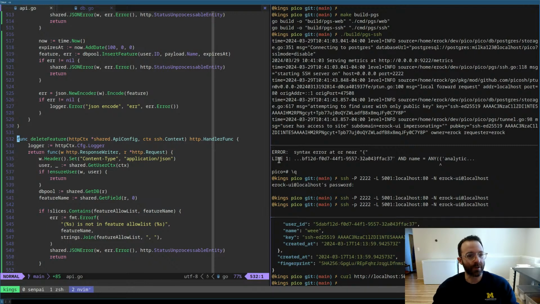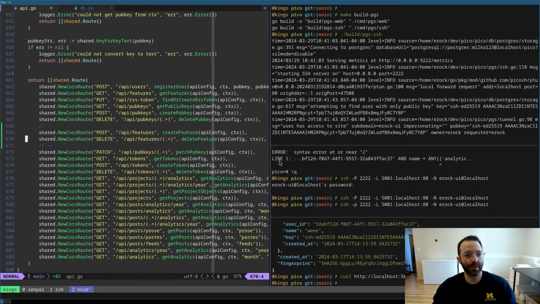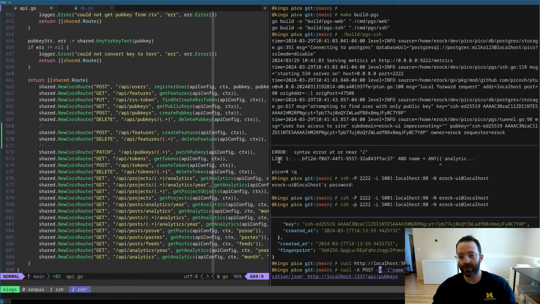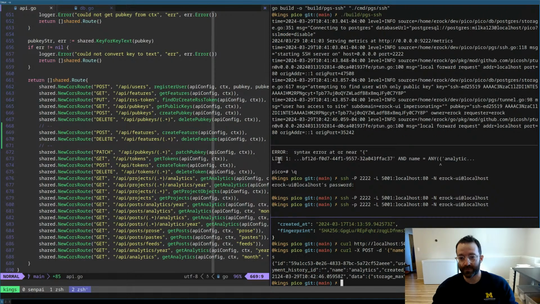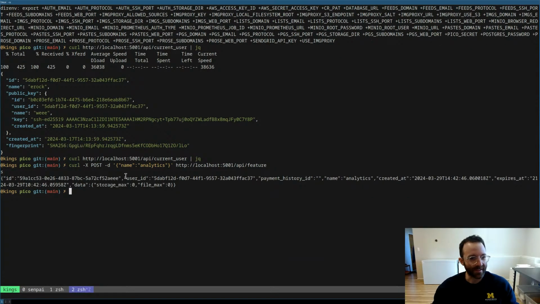So, okay, the features. Here are the new API endpoints, post and delete. So what I want to do is curl -X POST -d name analytics, like that. And then HTTP localhost 5001 API features. That should be it. Oh yeah, look at that. It just worked. That's beautiful. Here we are. That's everything.